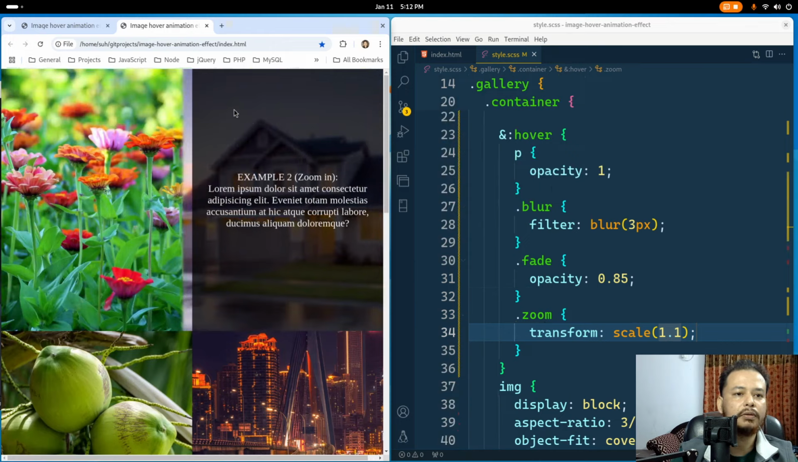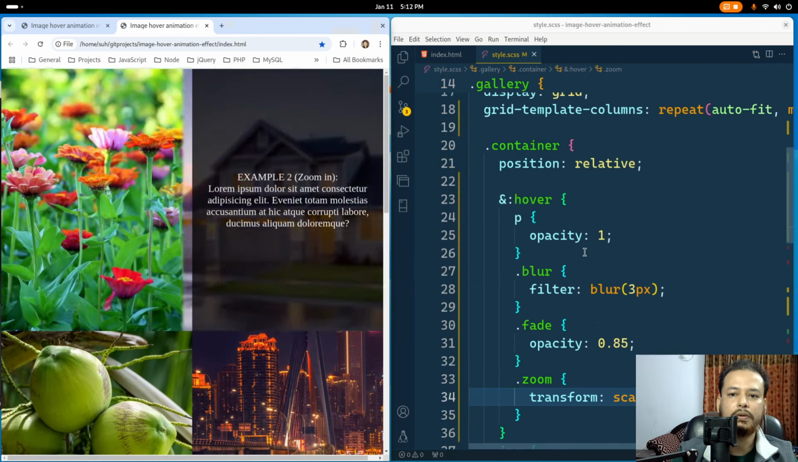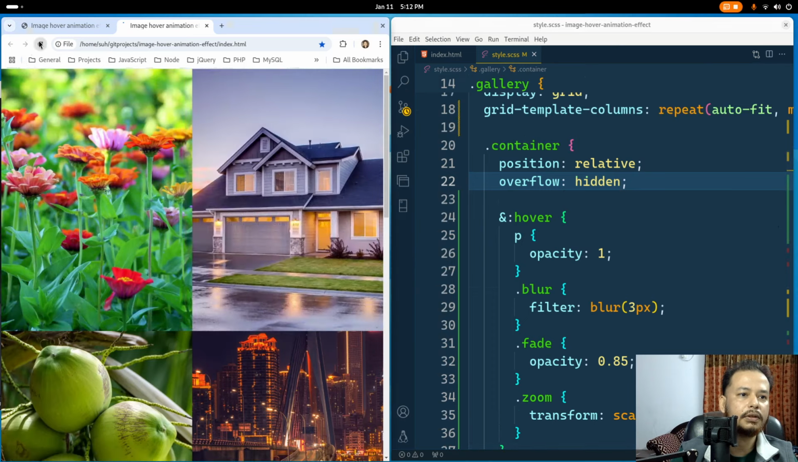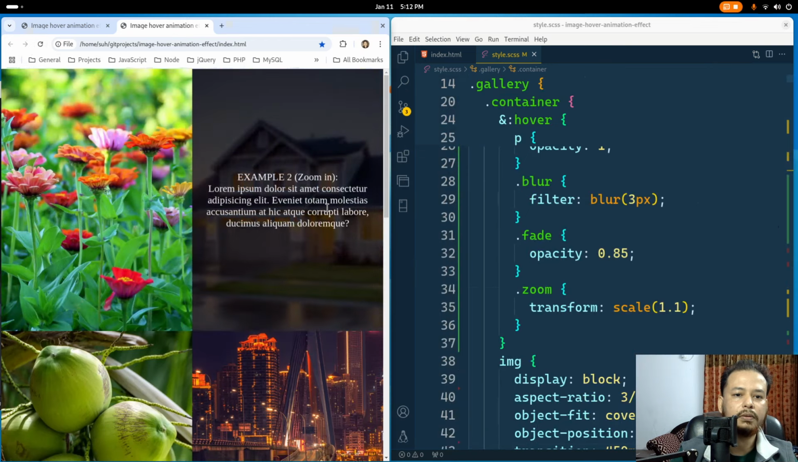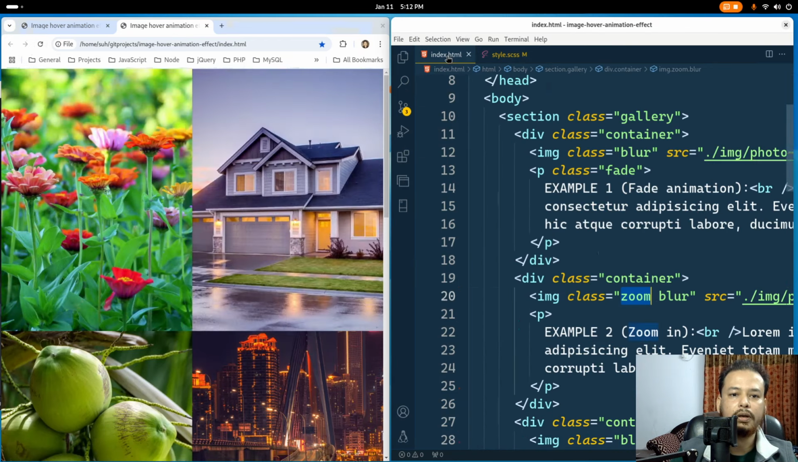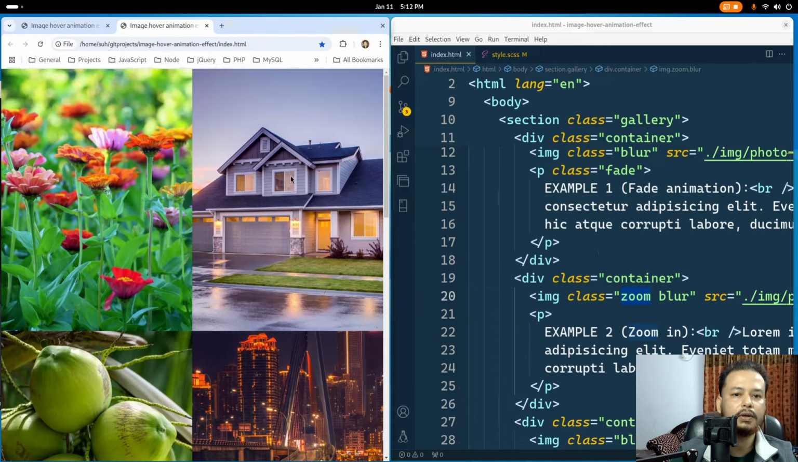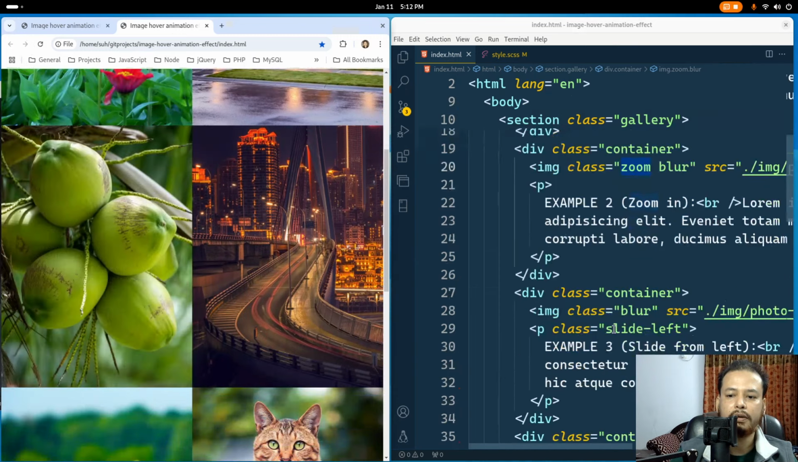If I hover, you see that this exits the edges and overlaps this previous div. So we want an overflow of hidden for this container div. If I refresh this, you see that this problem has gone. So it looks good, and it's also zooming in. And for this next animation, we have a slide left. This is the image, and this is the class slide left.